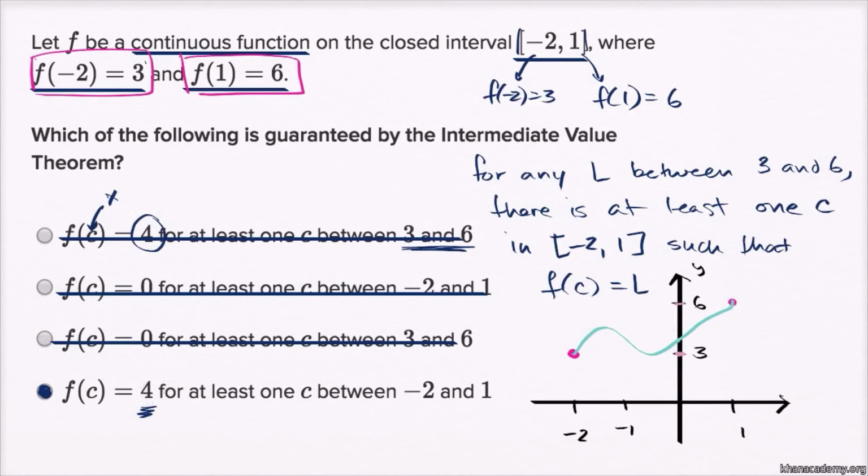And so if we think about 4, 4 is right over here. But you can see it took on that value for a c, in this case, between -2 and 1. I could have drawn this thing as just a straight line. I could have drawn it like this. And then it looks like it's taking on 4 only once, and it's doing it right around there.